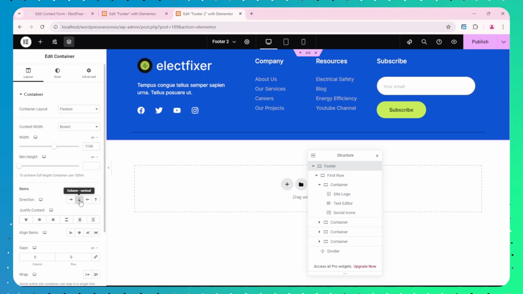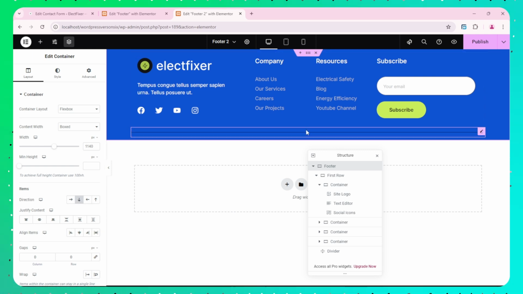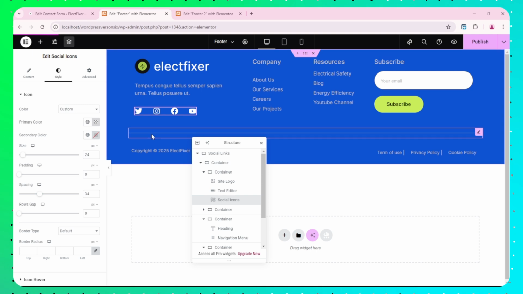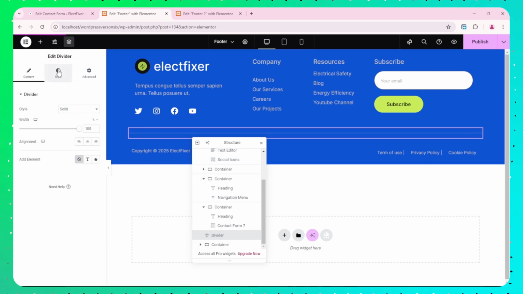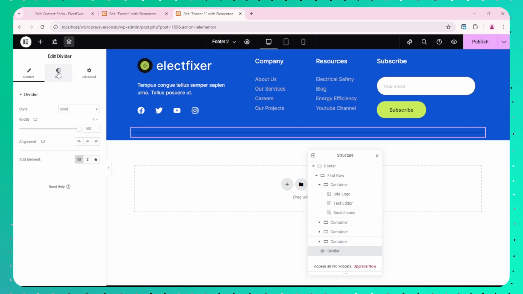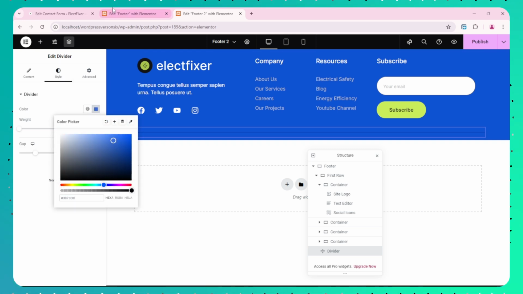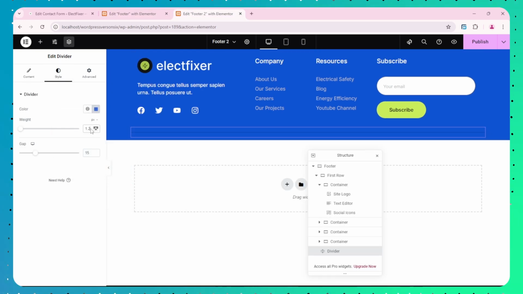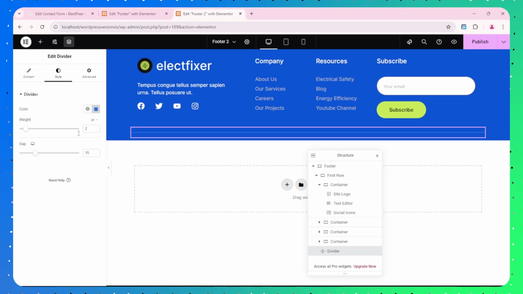Okay, first row one, that means our main container place direction column, sorry. And now let's design our divider. What you have to do is copy the color code. Solid color code, this, and weight two, and the gap is okay, gap by default 15. So this is our color code, and now it's looking good.